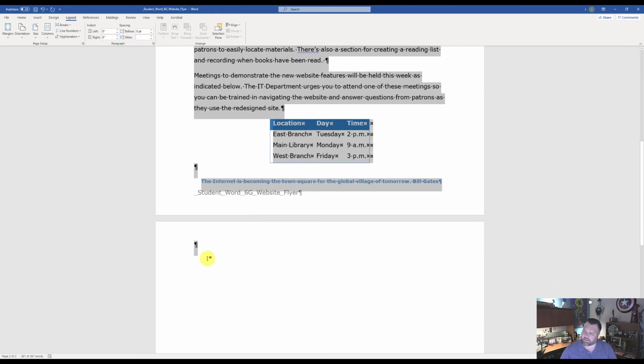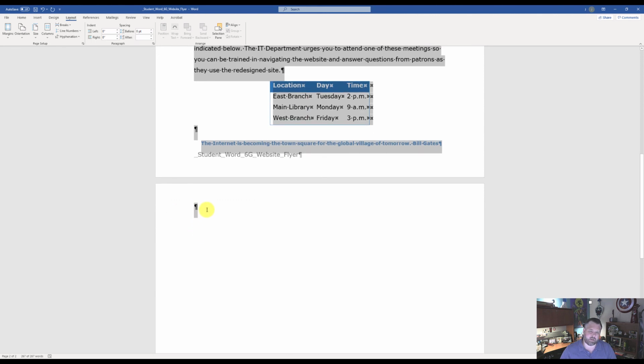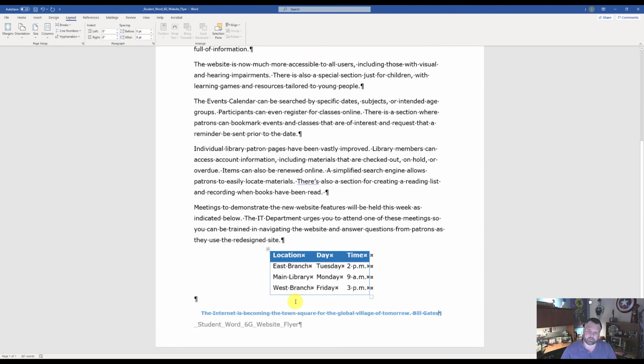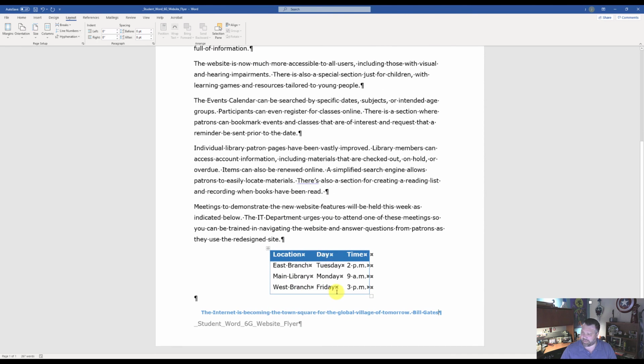If there is a second page here, let's go ahead and delete that empty paragraph here. Let's go to the bottom here. Let's click here and hit the delete key, and that will delete that second page. So there it is. Everything is on page 1.